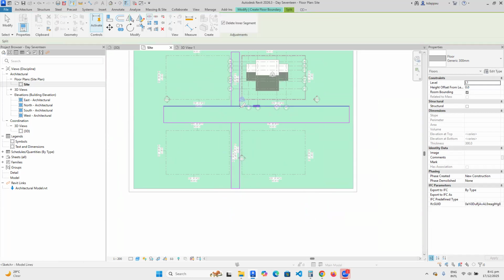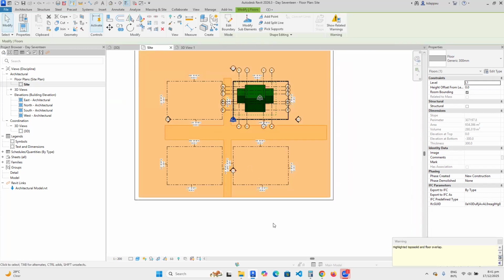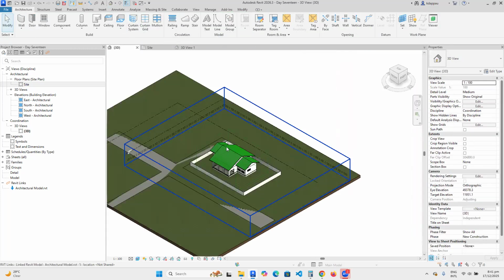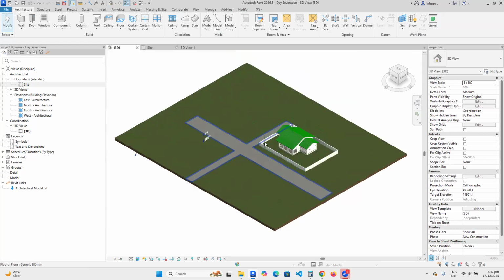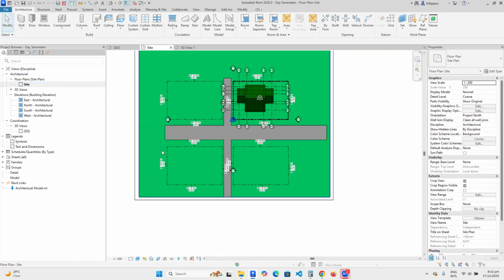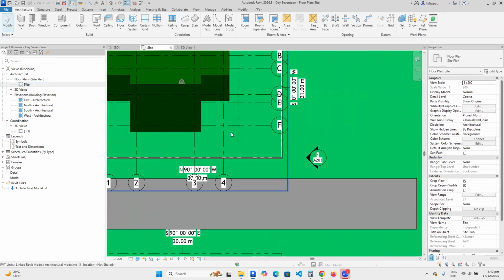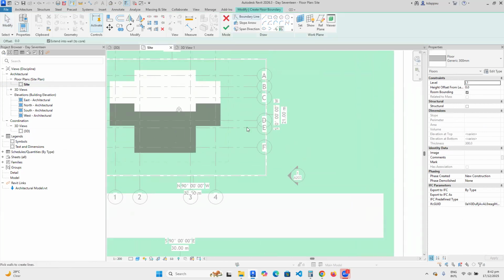I'll split it here, trim to corner, this and that. When I finish, if I go to 3D, let me raise it a bit, let's say by 100, to come on top. So this can be a road. If I want to enter this building inside, I want the parking to be by the side here. So I'll select this one, the same floor, create similar.